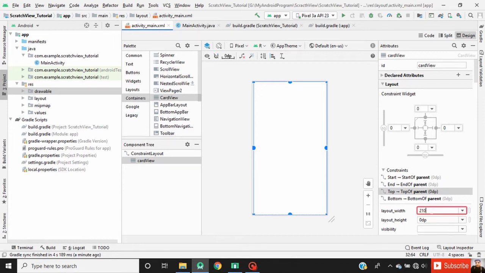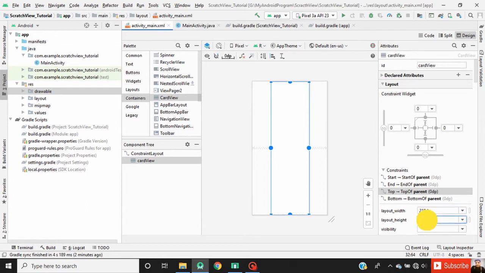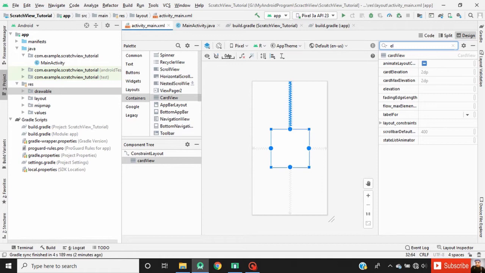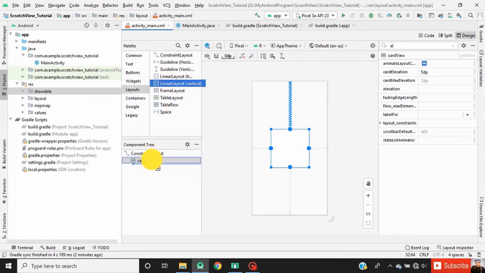Change the width to 210 dp and height also to 210 dp. Now change the card elevation to 5 dp. Now click on layout and drag a linear vertical layout inside card view.